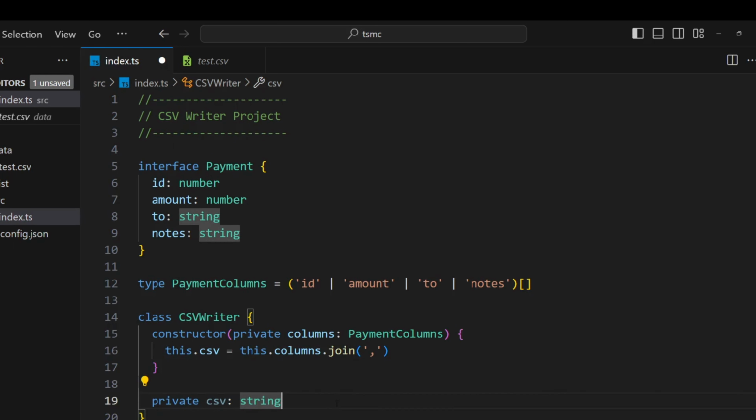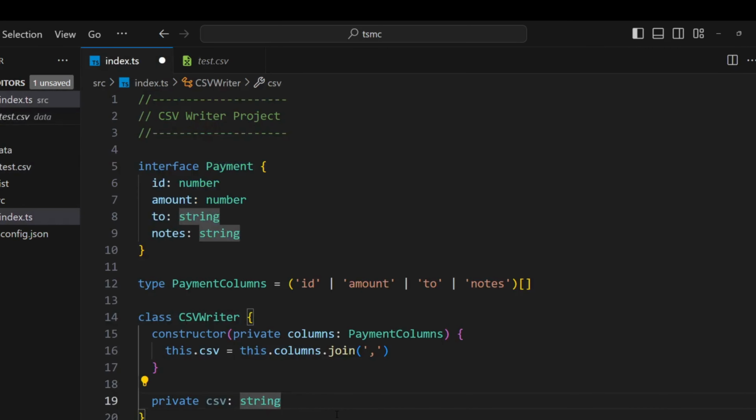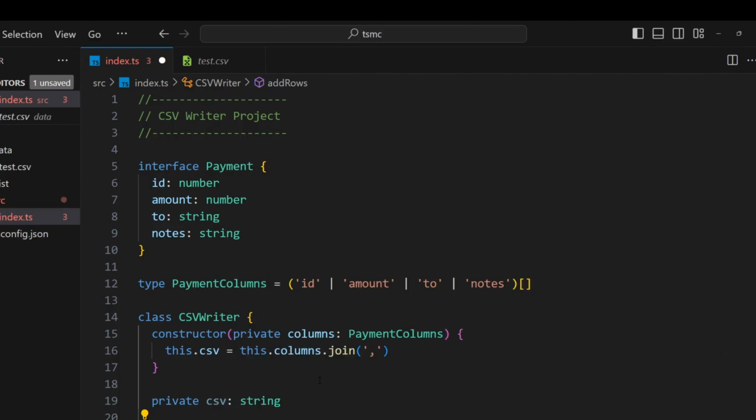That's cool. Now we need to start adding rows for the objects, the payment objects, and each row needs to be formatted like this. So let's try doing that next. So down here, what I'm going to do is make a new function called add rows. And this function is going to take in some values, and the type of this is going to be an array of objects, but not just any objects, payment objects, right?